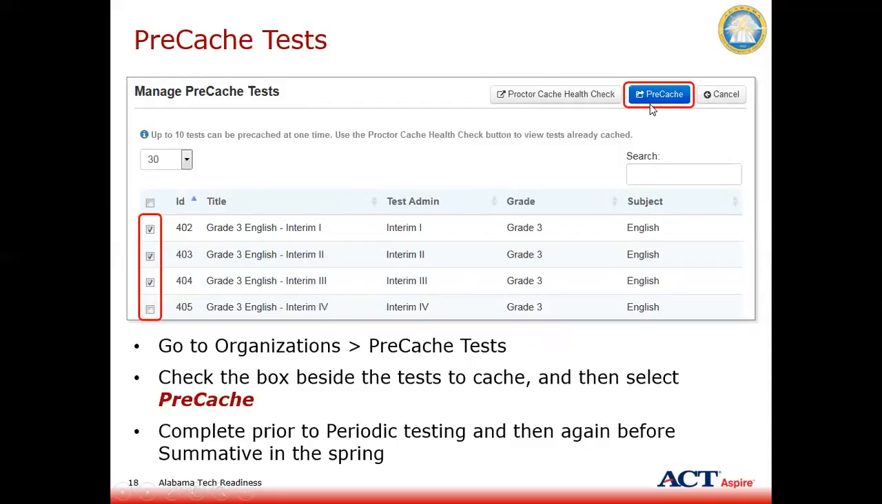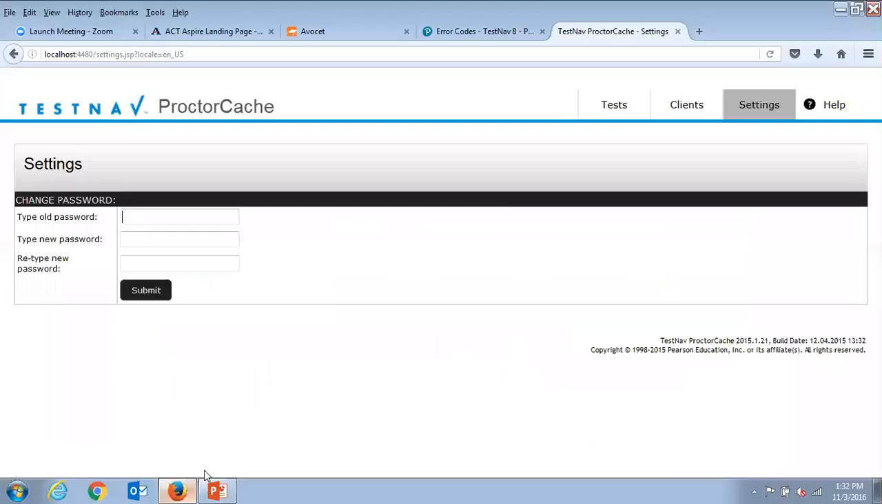So if you are doing periodic testing, you want to come in, pull down your content before the periodic tests, and then remember to come back again in the spring and pull down your summative tests so that that information is available for your summative testers. I'm going to show you these in the portal real quick.